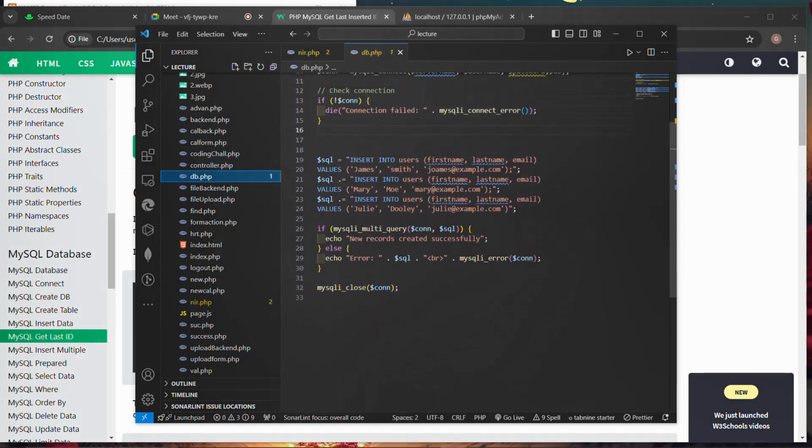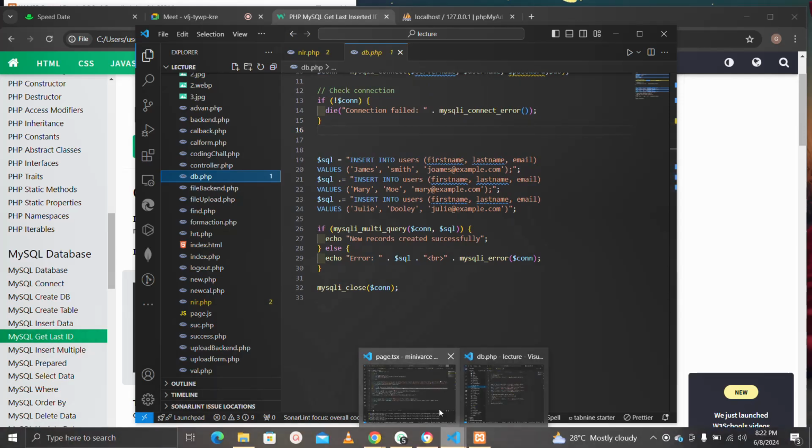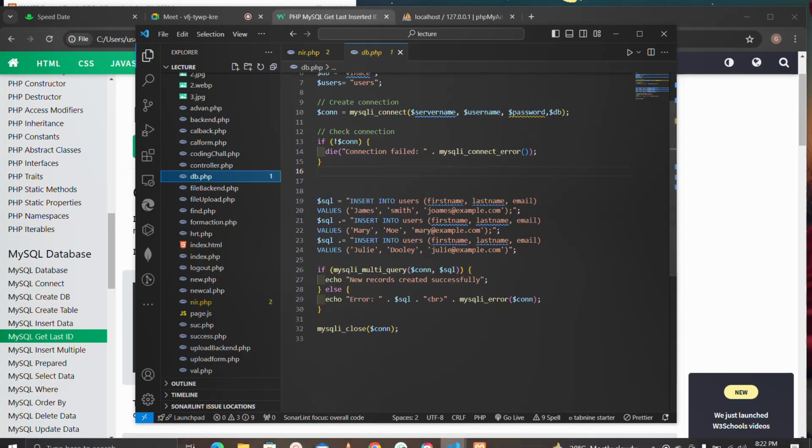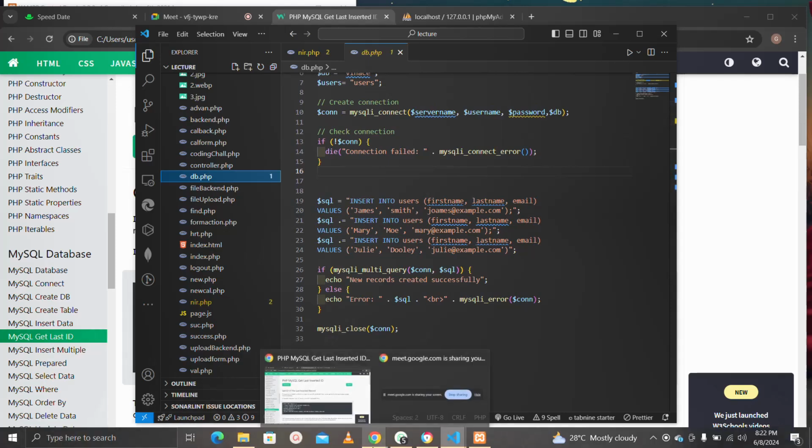Hello guys. We are going to continue from where we stopped last time. What we did is we inserted data into our database. We created a database in our previous lecture, we connected it, we created a table, and then we inserted data into that table. So this is where we left off, and we're going to continue from this place.